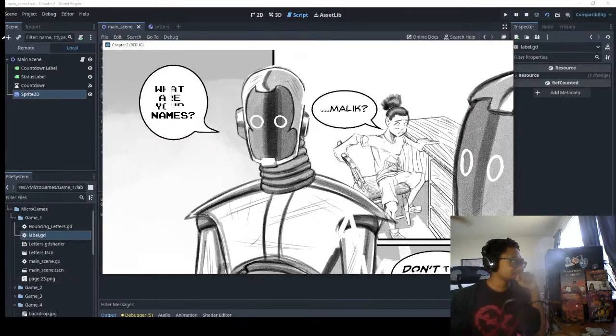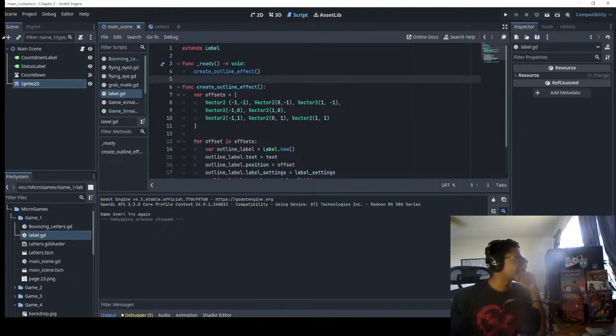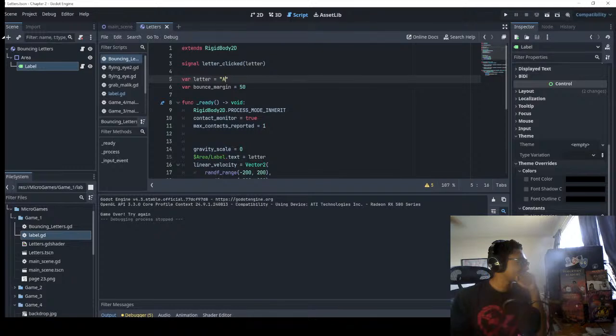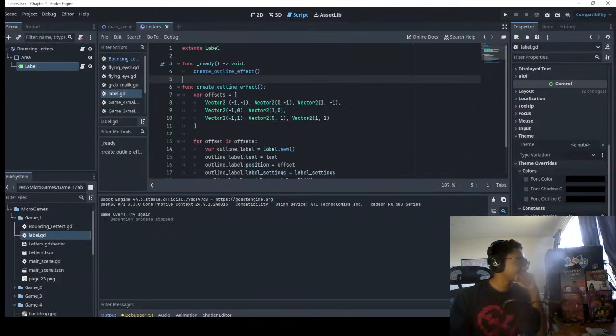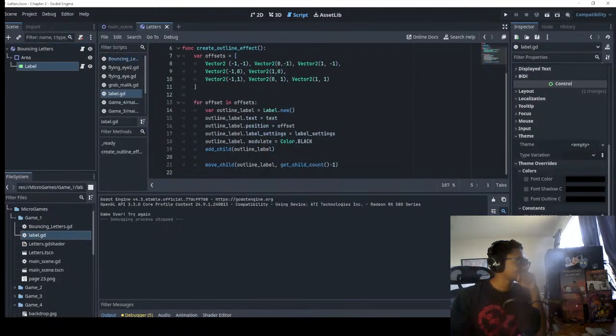I'm gonna commit sewer slide. Get child count. Can I adjust the outline thickness?